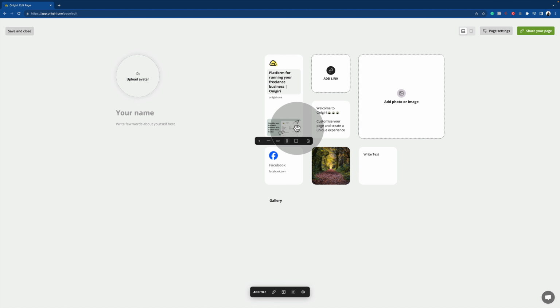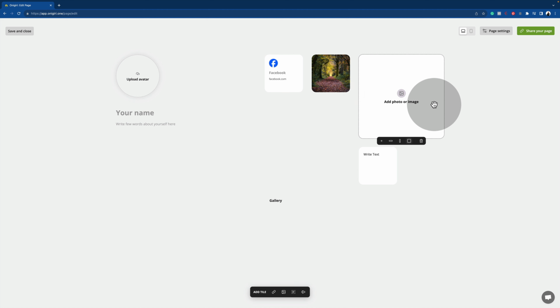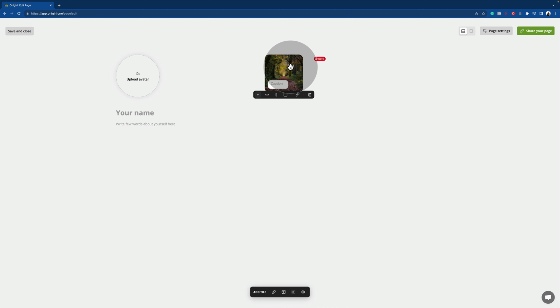However, to start, let's go ahead and remove the tiles which were already here. So let's do that. And let's just focus on our image. This is all gone, including the subcategory. And now we have just the one tile with the image.